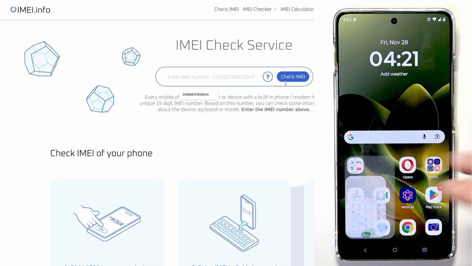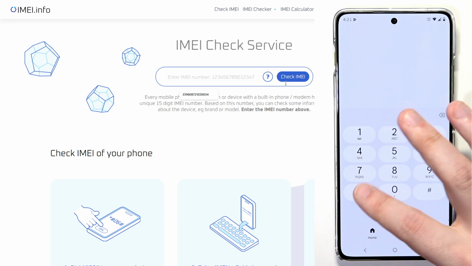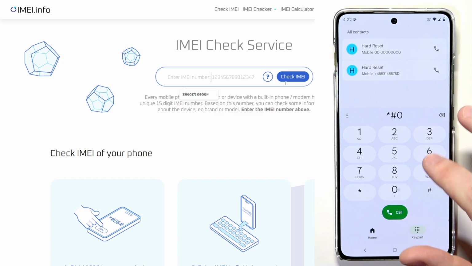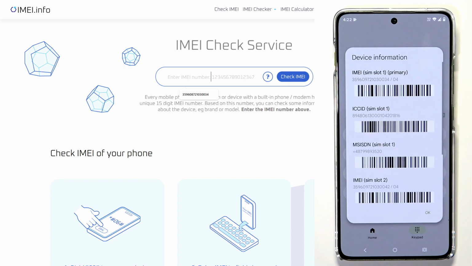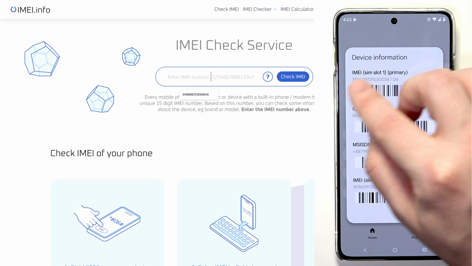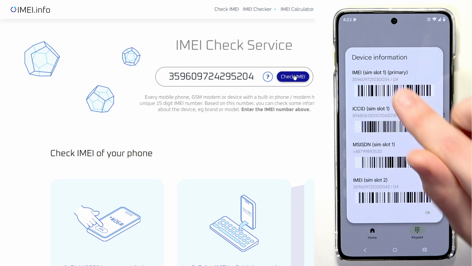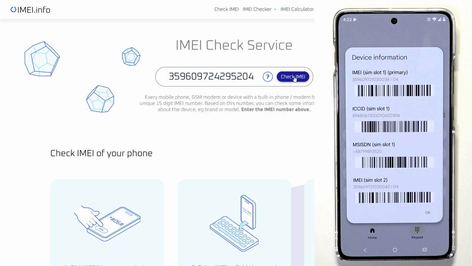Okay, first we need to open up our phone app to find out what our IMEI number is. Type asterisk hashtag 06 hashtag, simply type this code in this bar. Your IMEI, not mine. I'm just showing you where to find it.